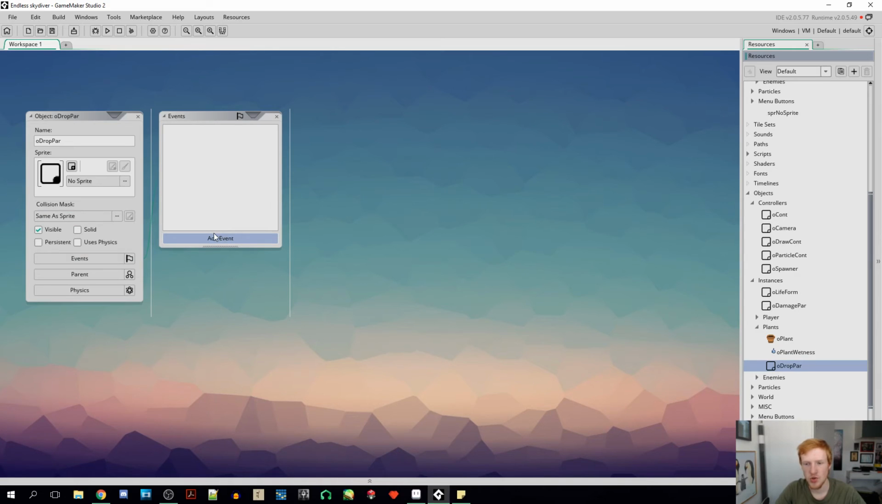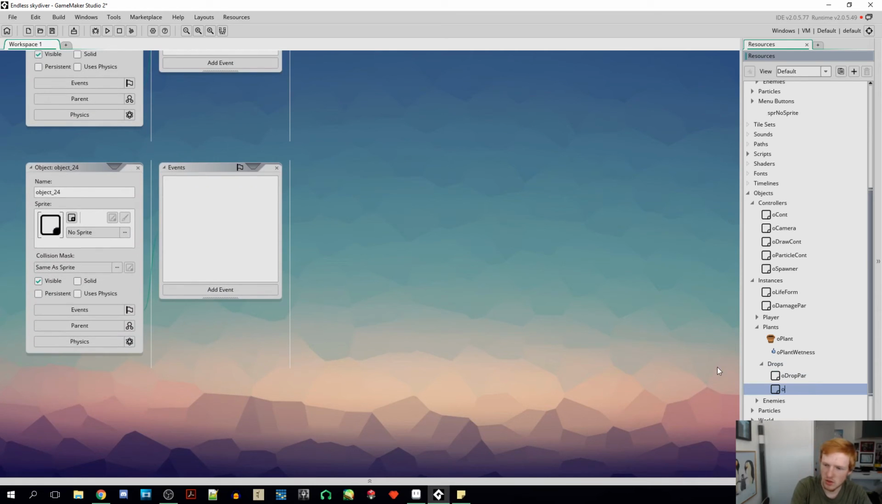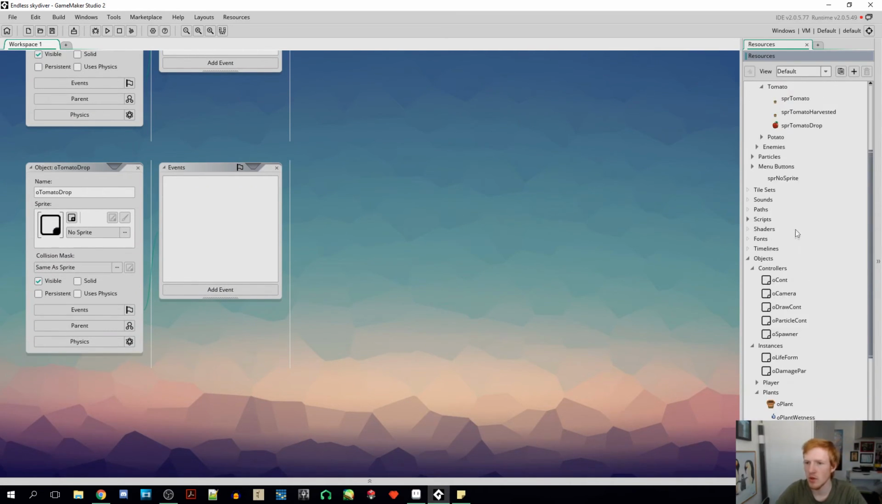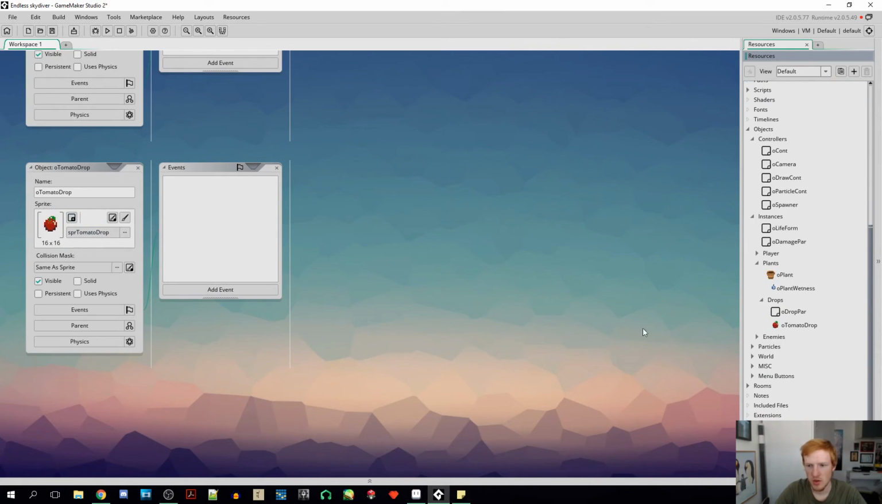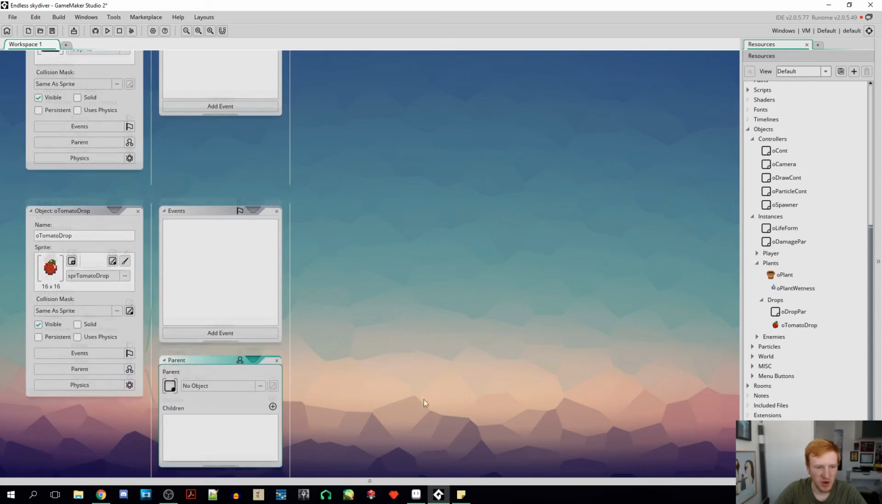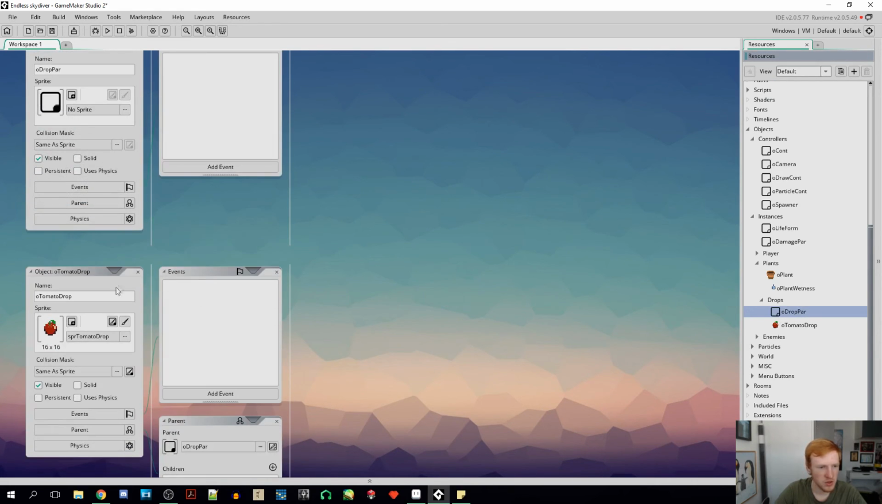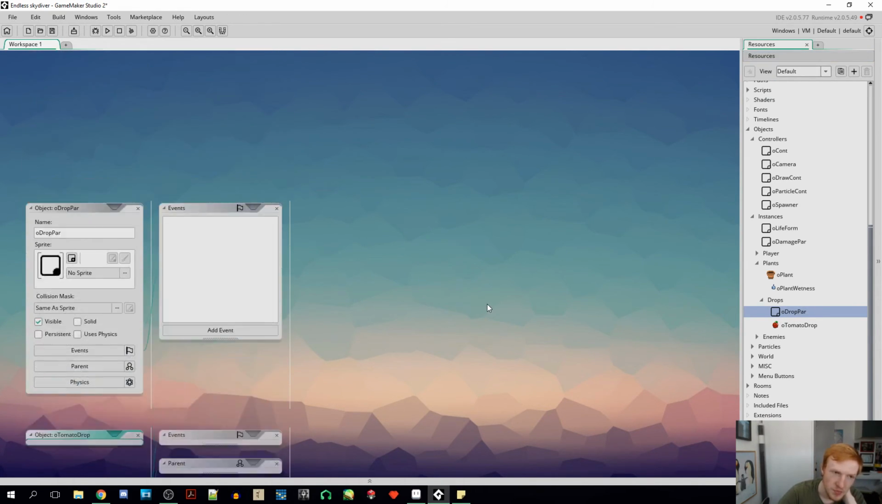It should have some properties, I guess. Actually, let's just add a group and let's just do drops right here. Let's create a new one. Let's go tomato drop. There we go. And let's assign a sprite to this one. And let's do the parents and drag this one. So now it's a child of that.